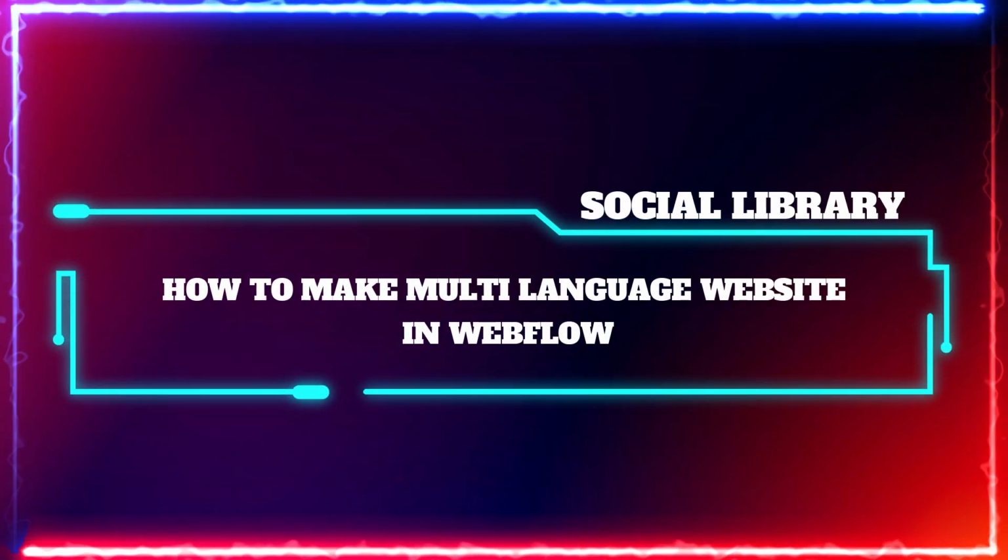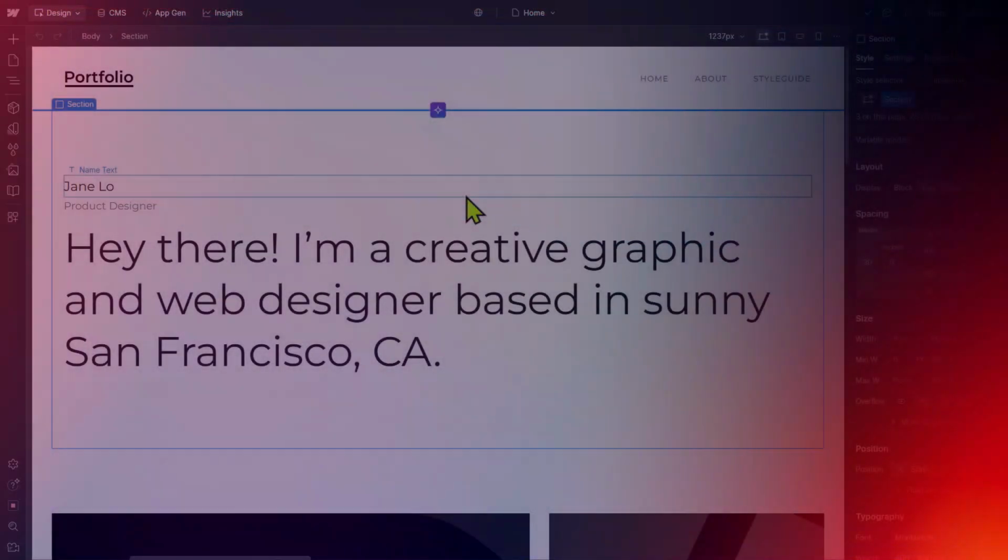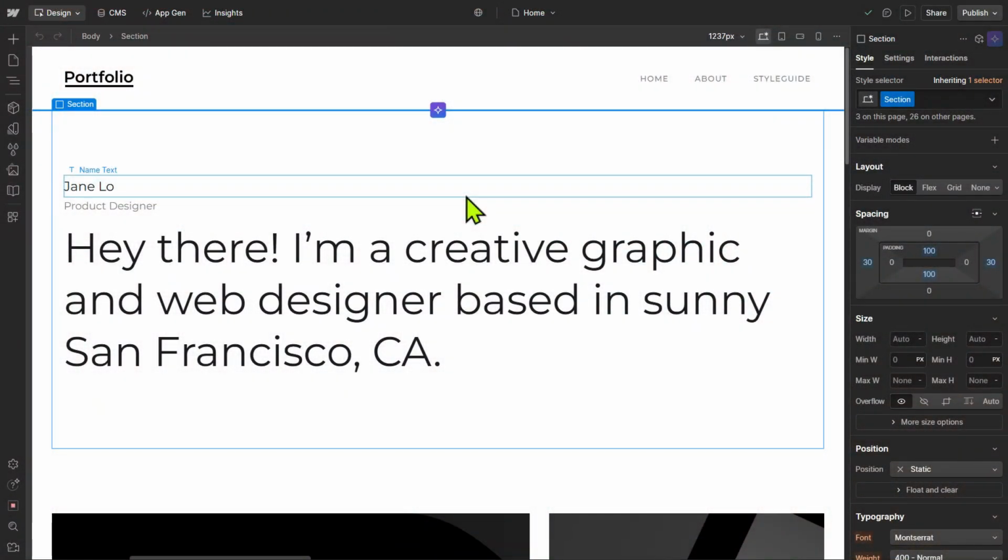Hey guys, today I'll show you how you can make a multi-language website in Webflow. So let's get started. Creating a multilingual website is a great way to reach a wider audience, and Webflow makes the process pretty simple. First, open your Webflow dashboard and select the project you want to translate.